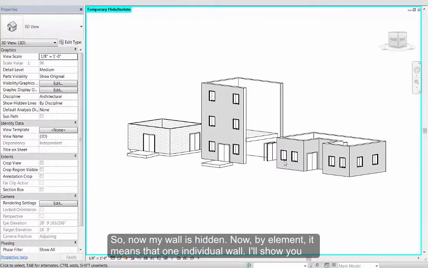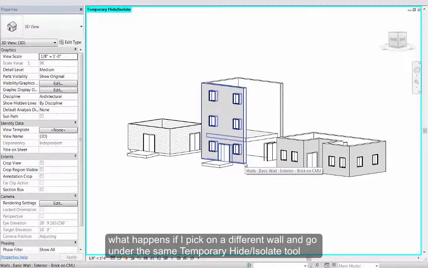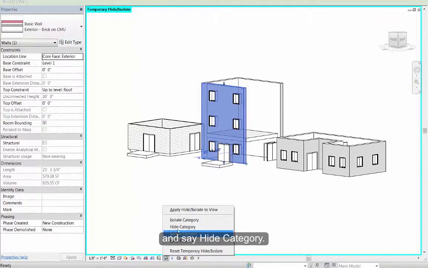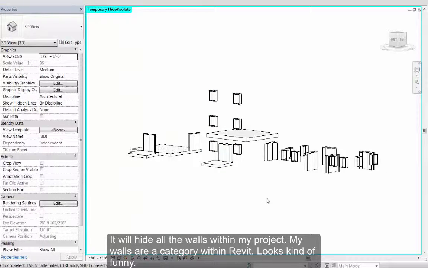So now my wall's hidden. Now by element, it means that one individual wall. I'll show you what happens if I pick on a different wall and go under this same Temporary Hide Isolate tool and say Hide Category. It will hide all the walls within my project. My walls are a category within Revit. It looks kind of funny.